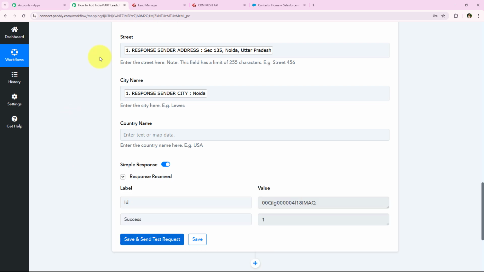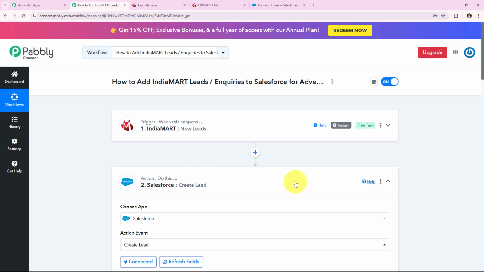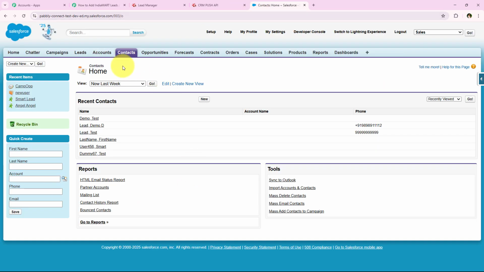As soon as we click on the save and send test request, yes, you can see that we have received a positive response that we have successfully added the lead details received through our IndiaMART account into our Salesforce account. So I'm just going to open my Salesforce account and check for the details added.